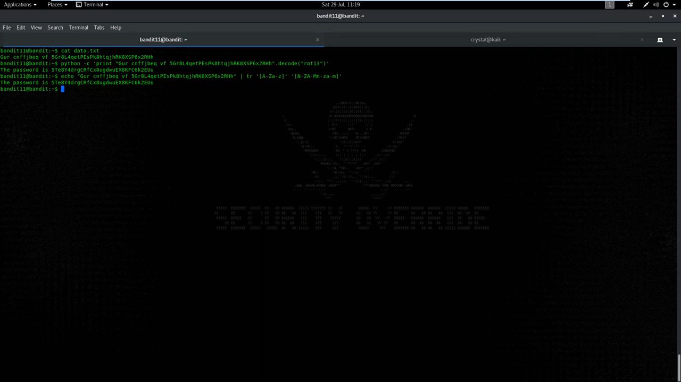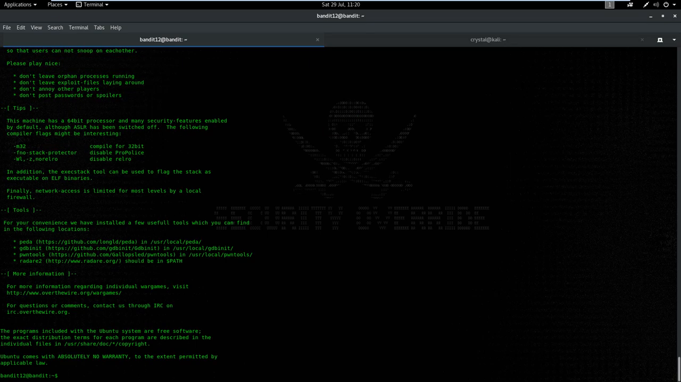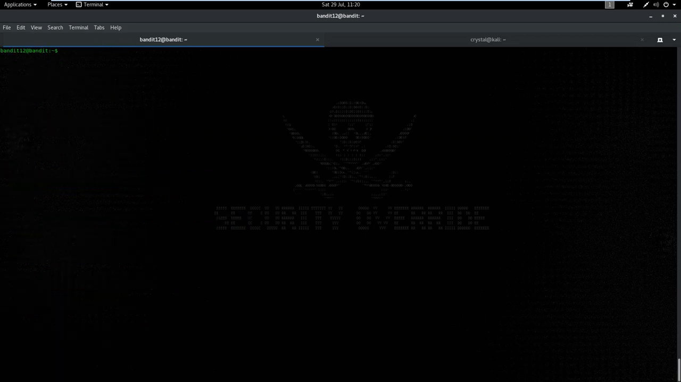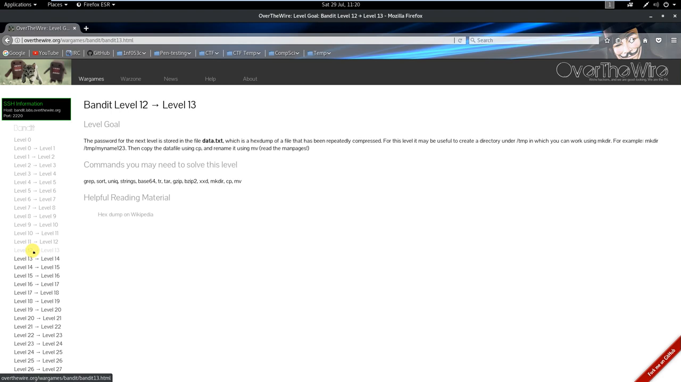Okay, so we can now SSH into the new user, which will be bandit12. Take a copy of that password, paste it in, and move on to level 12 to 13.